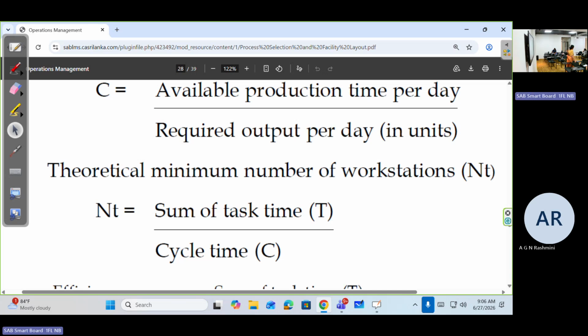Here, just forget the technical part of this. In the formula, first we take the sum of task times, that means the total time of the operations. Then we divide that total by the cycle time. Cycle time is the maximum time available per unit. So here, as I mentioned, we calculate the requirement of the workstations.